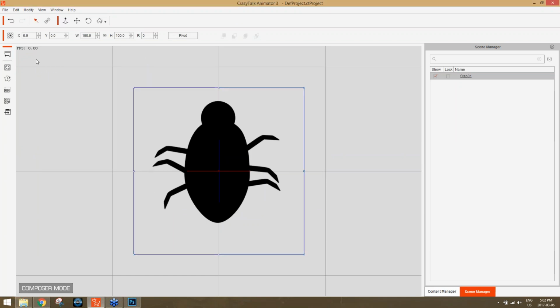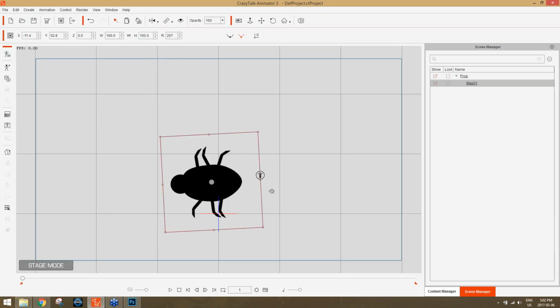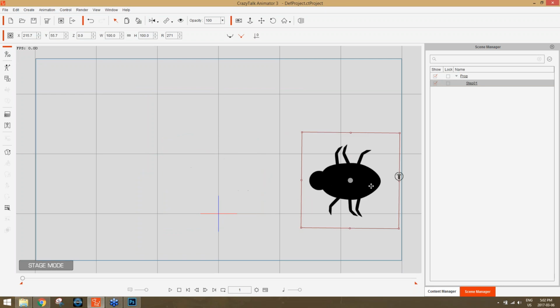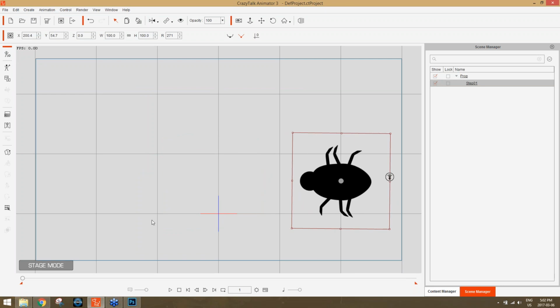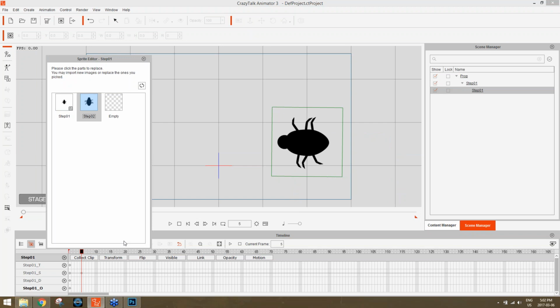The way you're going to animate that, back in stage mode, is just by switching the sprites back and forth. To do that, you can go to frame 5, then go into the sprite editor and enter step 2. And let's press F3 and go into the timeline here.